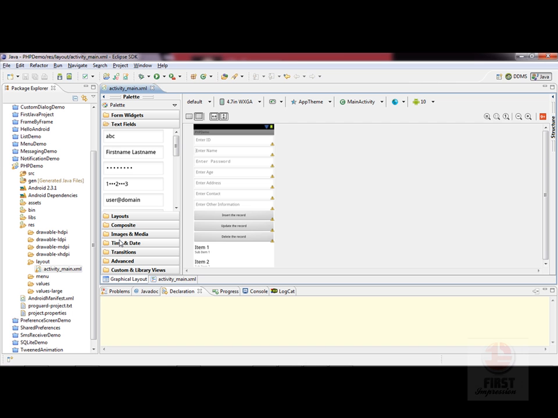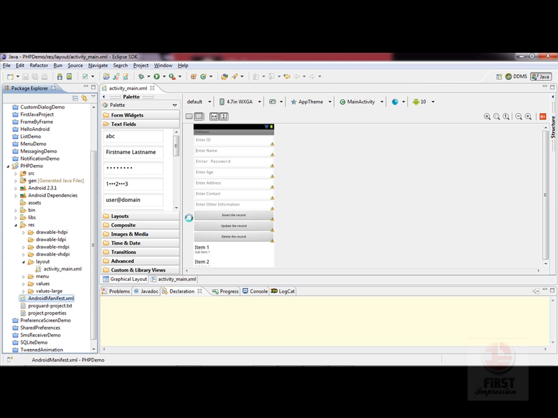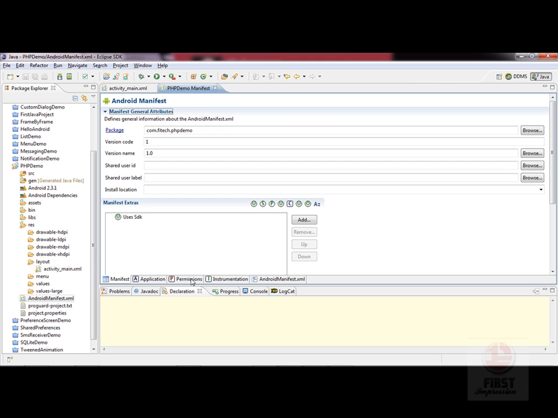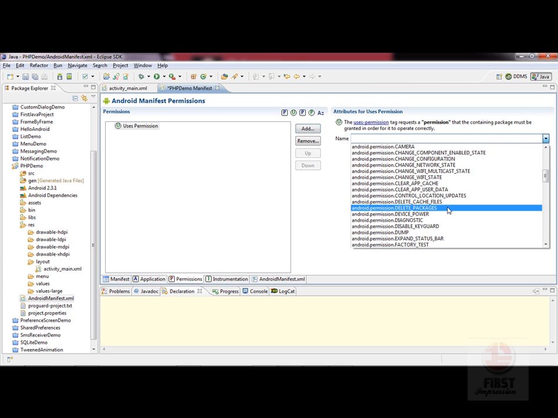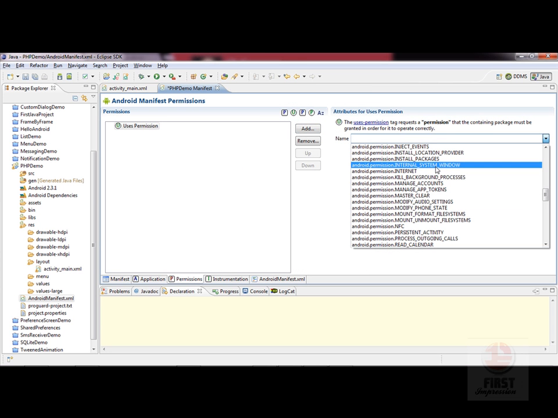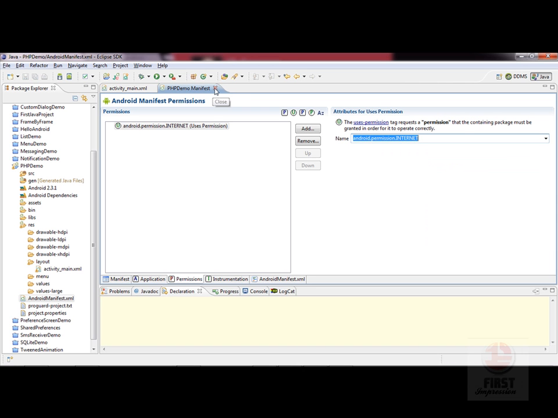As we are accessing the PHP part, in the manifest file we have to add the internet permissions. So we'll go to permissions and say add. With the user's permission, we'll add the internet permission over here. You can see we have the internet, and if you do not do this, if you try to access the PHP code without doing this, then you will be getting a force close in the application.